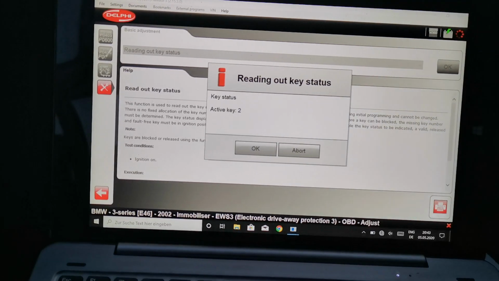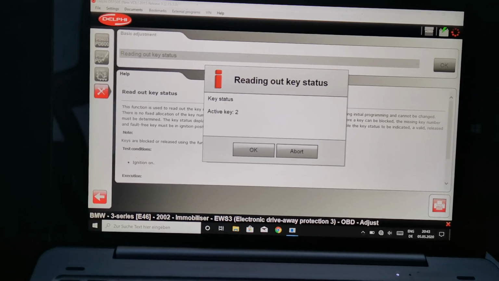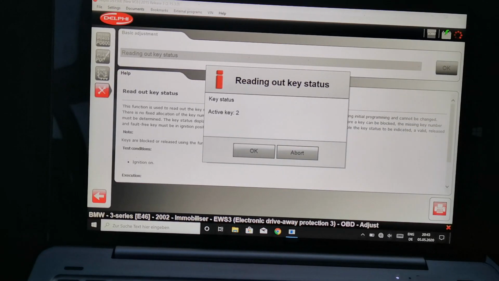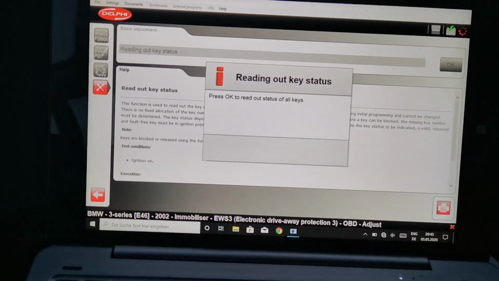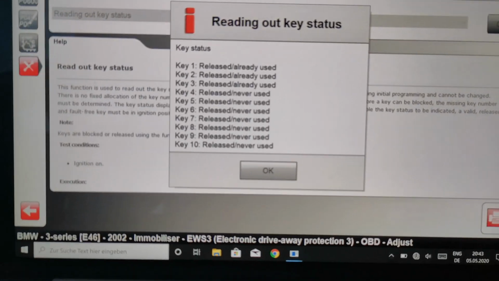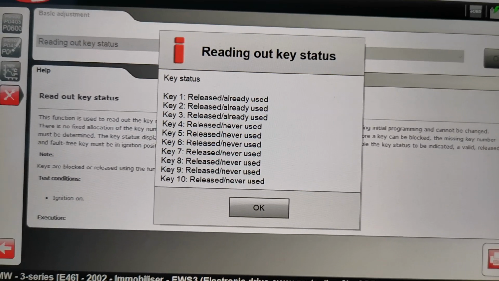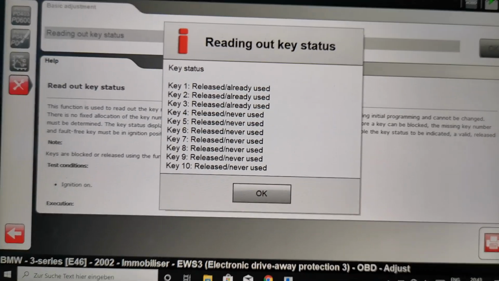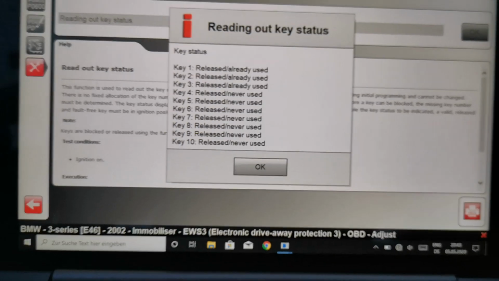Okay, now it says that I have the second key active in my ignition. This is okay. And now the read status for all keys. So as you can see, I have three keys. The second key is in the ignition. The first key I have here.